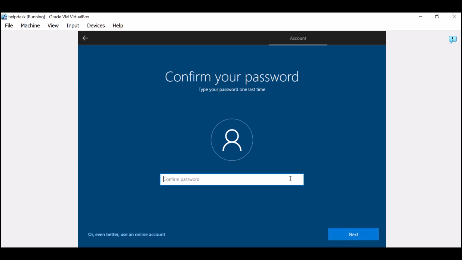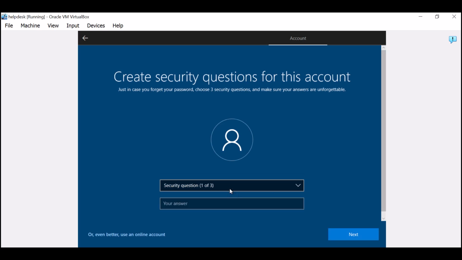Put the password that you remember. So once you finish with the password, then it's going to ask you for security questions. Make sure you just kind of like add whatever you want to add here, and then click on next and finish the security questions, and then let's move on to the next step.